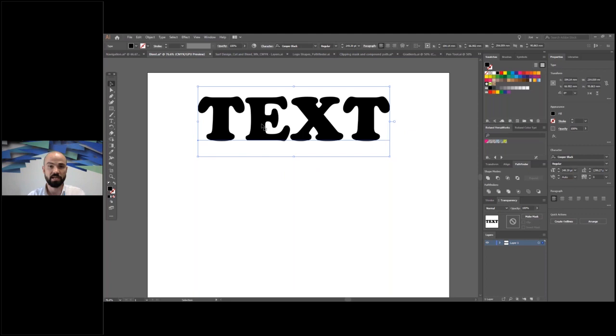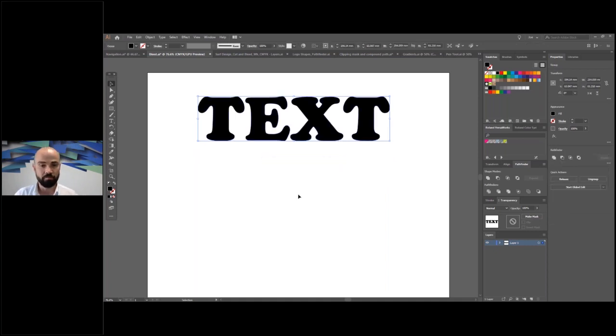What I'm going to do is right click to access a quick access menu, and I'm going to go to create outlines here. That's going to change my text from being editable text to being shapes. You don't have to do that all the time, but in this example, it makes it a lot easier. So now I've got my text.